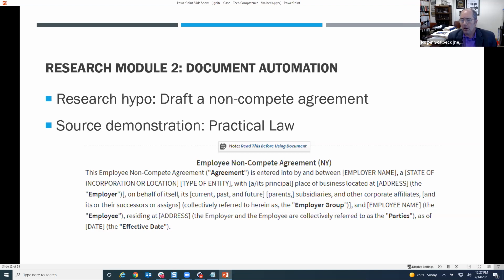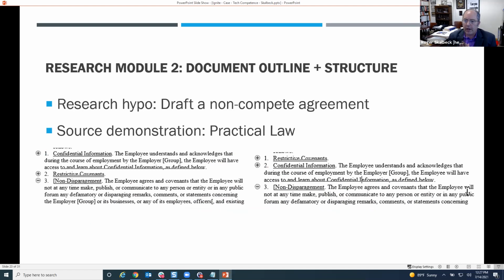The other one that I've done, sort of a variation on this that I show people as they've put it together, is to look at the actual structure of the document. If you're using headings for the document, and you decide that you're going to reorder things, well, we simply walk through in class a good example, where potentially I might want the restrictive covenants ahead of the confidential information.